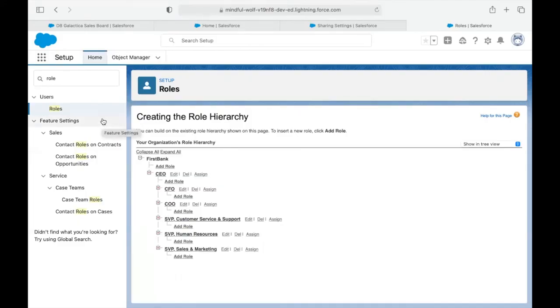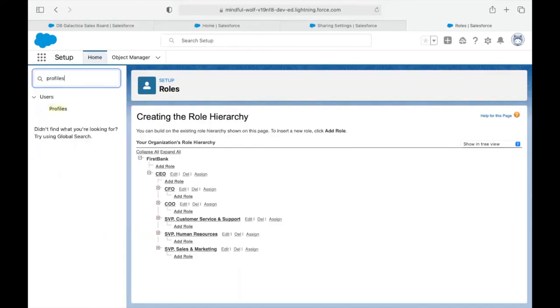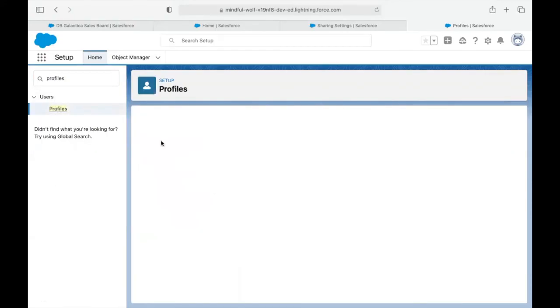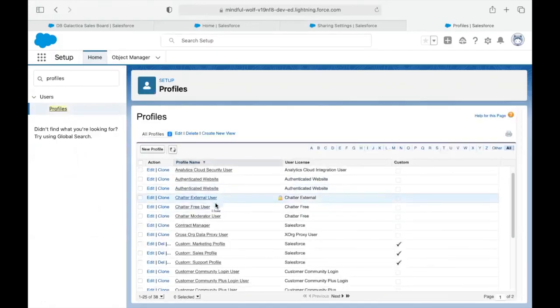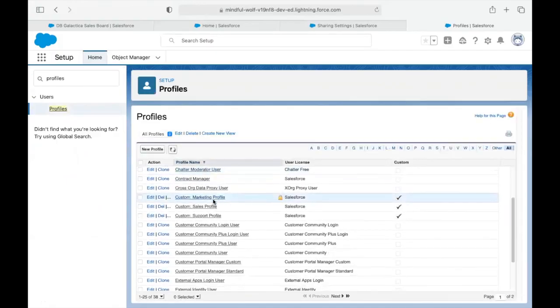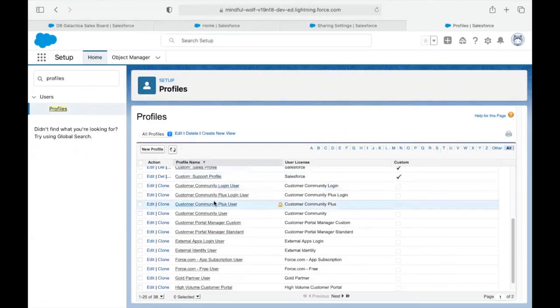Profiles determine what permissions a user has to view or interact with data at the object level, such as create, read, edit, and delete. If you type in profiles here, you can see a list of all of the profiles that are currently existing in your org, and you can create new profiles as needed.